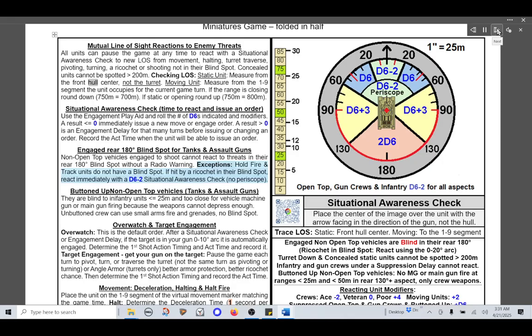Static unit. Measure from the front hull center, not the turret. Moving unit. Measure from the 1 to 9 segment the unit occupies for the current game turn. If the range is closing, round down, 750 m equals 700 m. If static or opening, round up, 750 m equals 800 m.